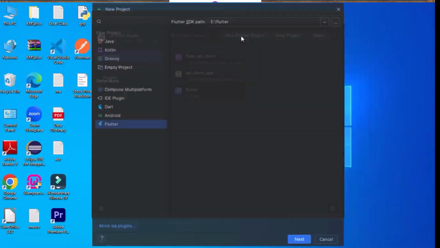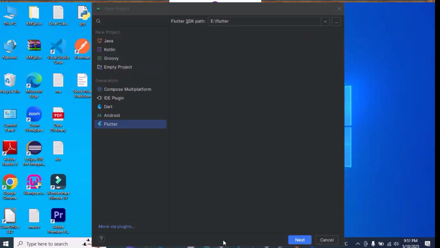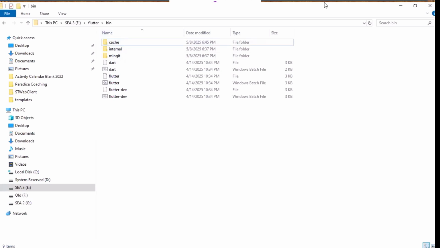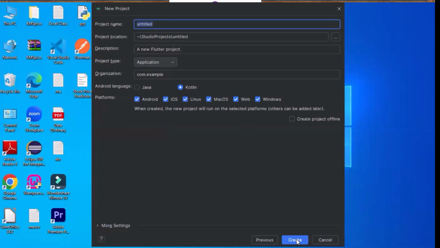Now let's create a mobile application using Flutter by clicking the New Flutter Project button. Observe the Flutter path already configured in Android Studio. Click on the Next button. Give the Flutter project a name, say Mobile App, Flask API. No spaces in the project name.